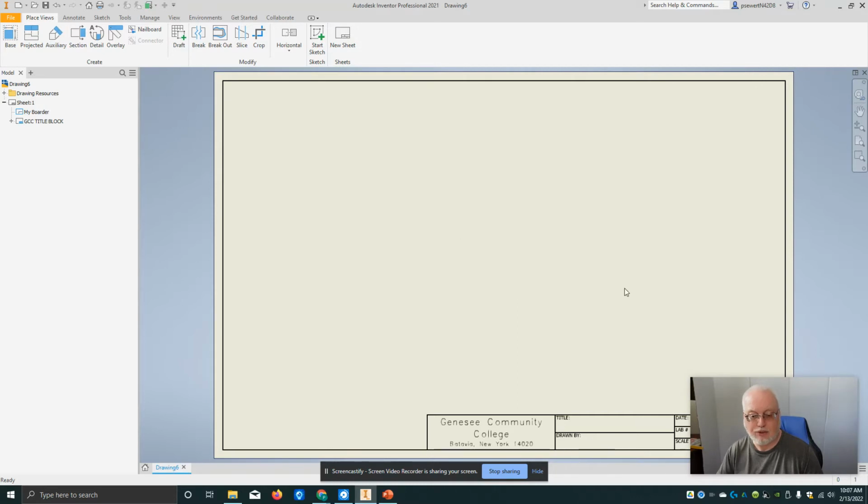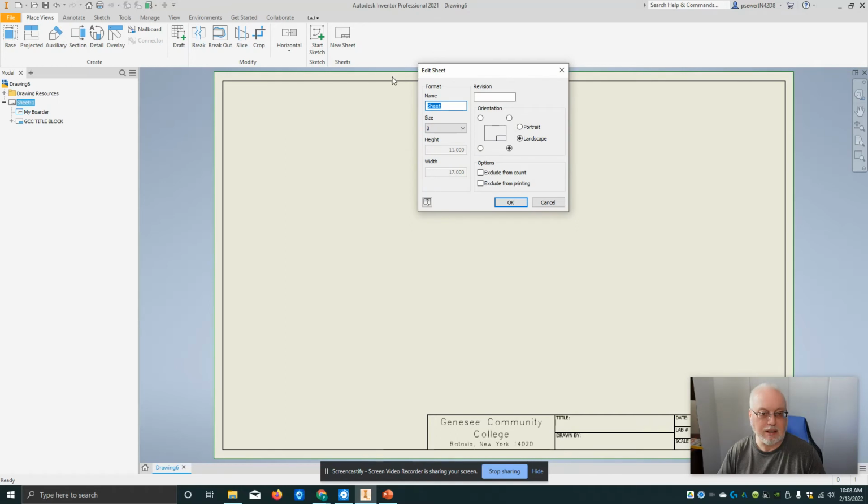But I want to change the size of this title block. Right now this is a B-size title block. I'd like this paper size to be D. So I can change this by going to the menu on the left where it says Sheet 1. I'm going to right click and I'm going to say Edit Sheet.